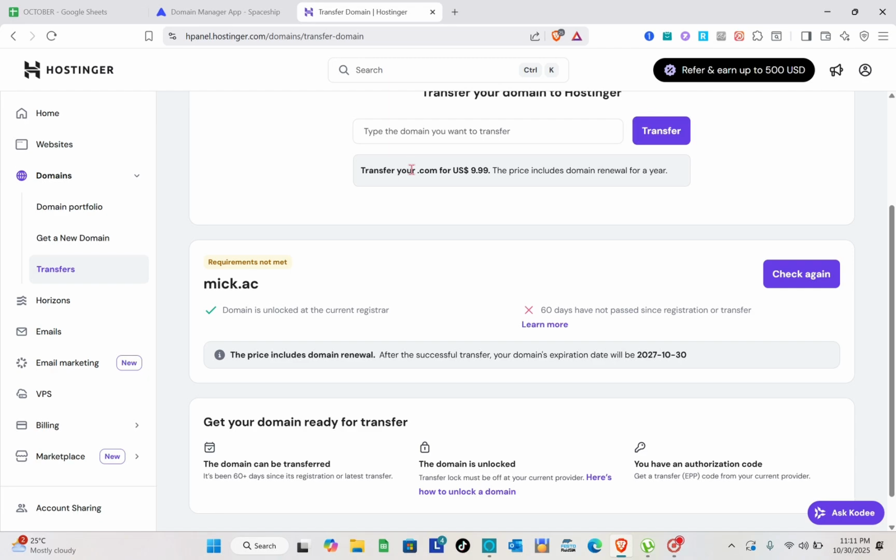And then after that, you just have to update your DNS settings. Once the domain is active in Hostinger, go to the Hostinger DNS zone editor and then update the name servers or DNS records to point to your hosting plan.